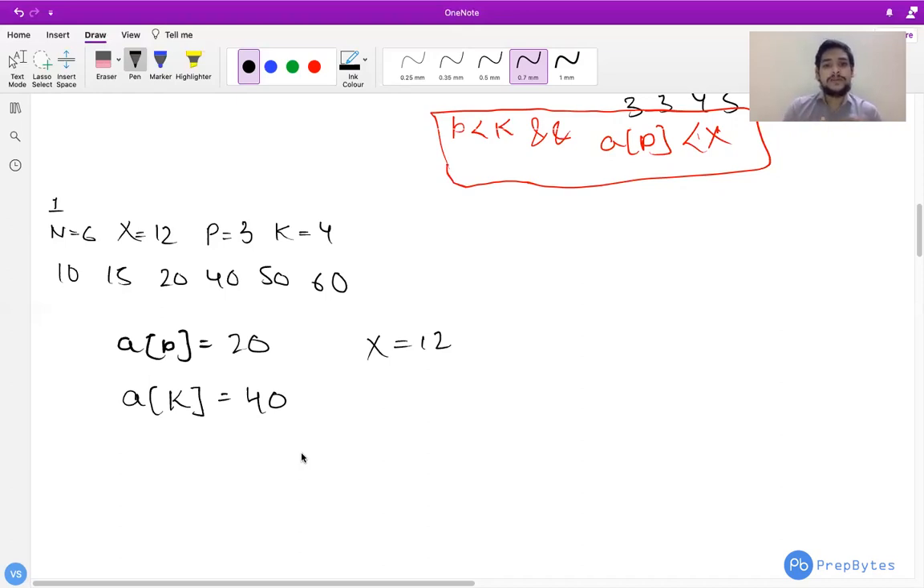So instead of replacing with some other number, or some frequently used number like 10 or random numbers, we should replace with the same number only, because then the probability of getting the pth position equal to x will be very high. So that's why I'm telling you to replace with the same number. Now a of k is equal to 12. Now if we replace with 12, what will the array look like? 10, 15, 20, 12, 50, 60.